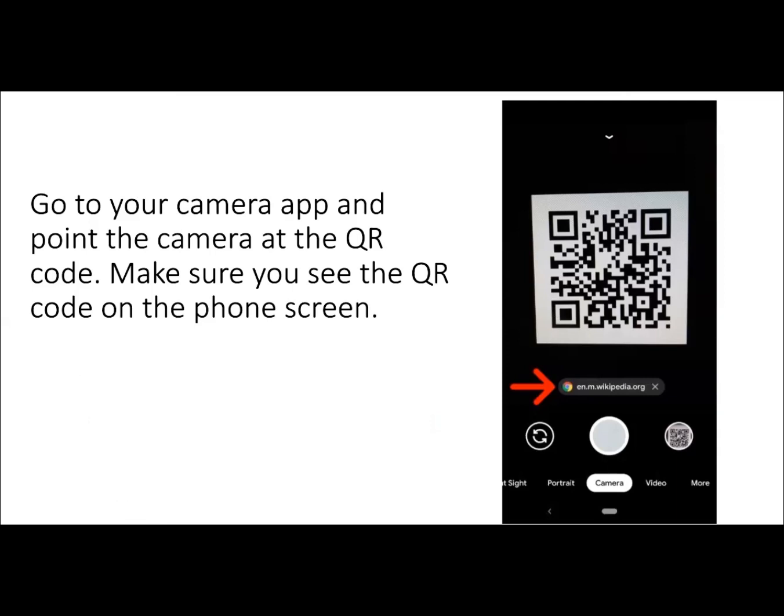So in this picture, the person is holding their phone and pointing it straight at the QR code, and the QR code is right in the middle. There's nothing around it. There's no objects behind it. It's not slanted. The camera's not crooked. It's pointing at the QR code. That's all you have to do. Point it at the QR code.